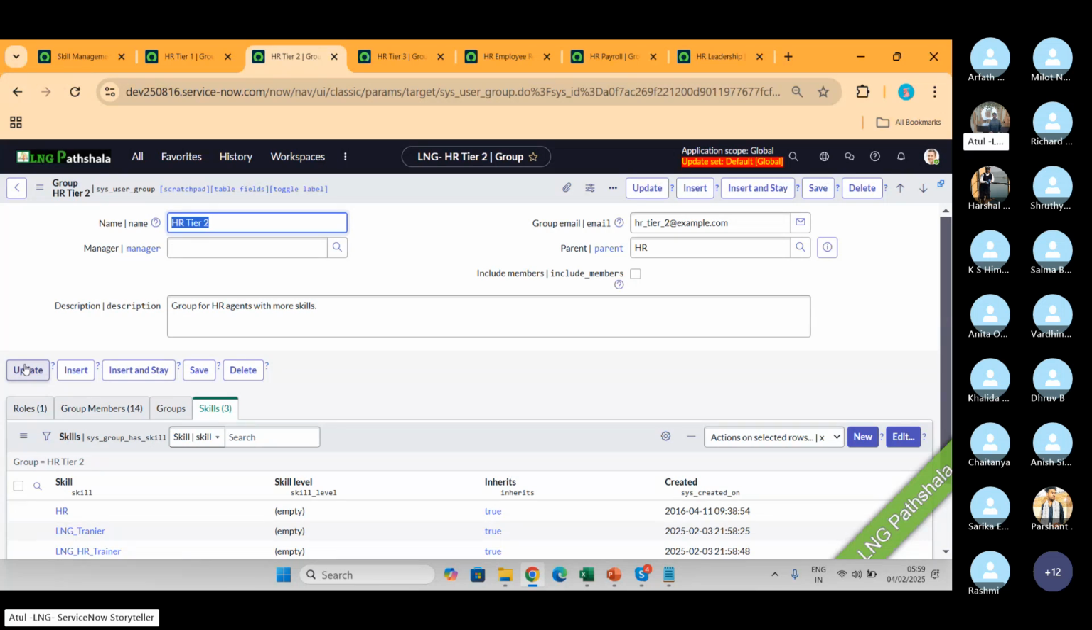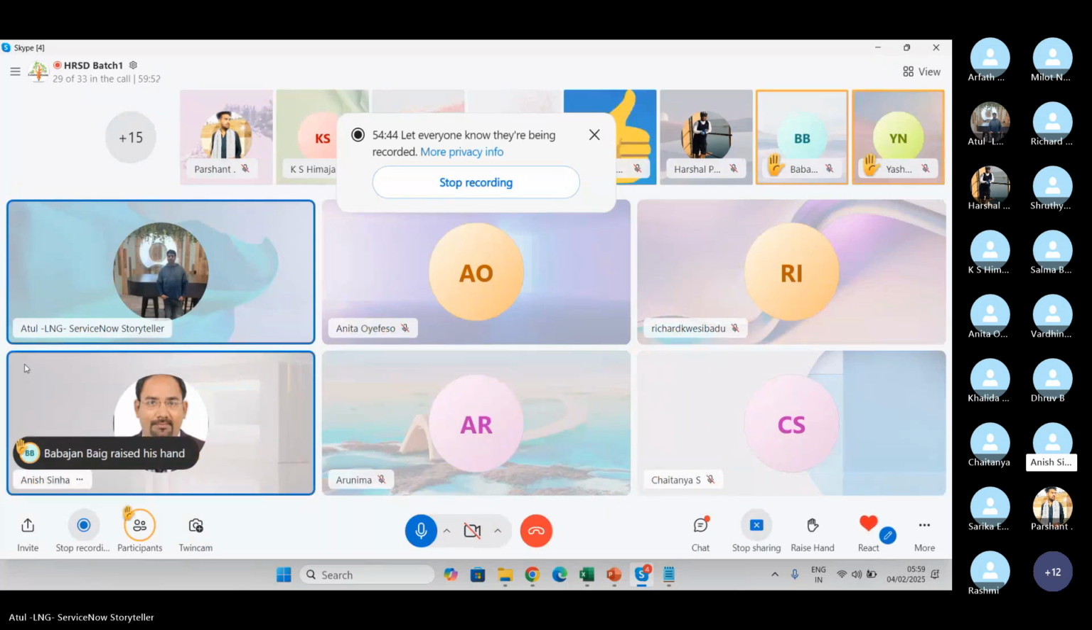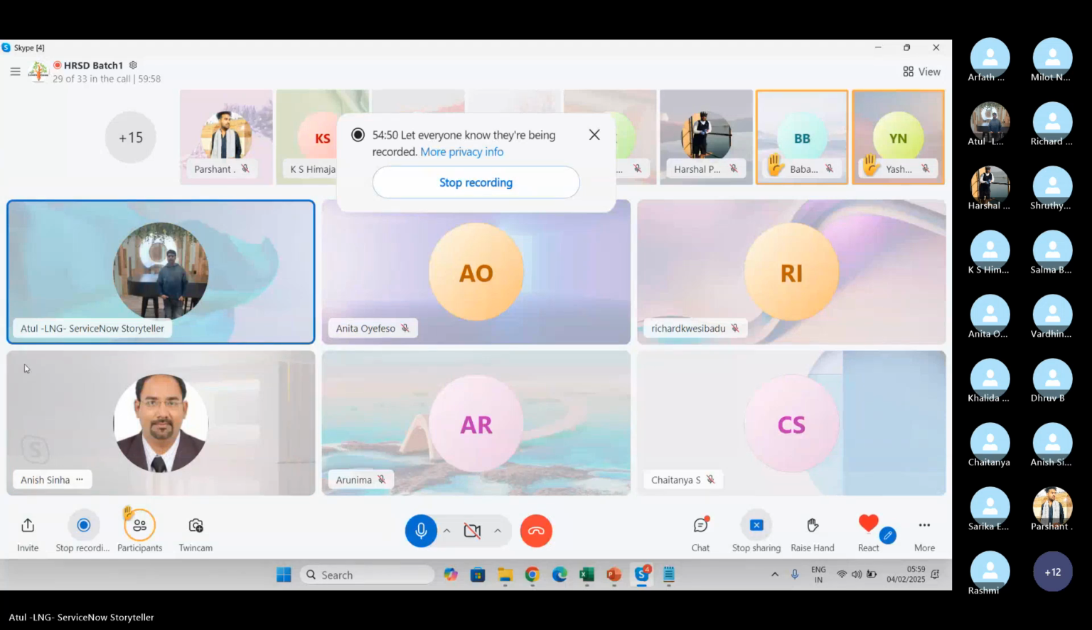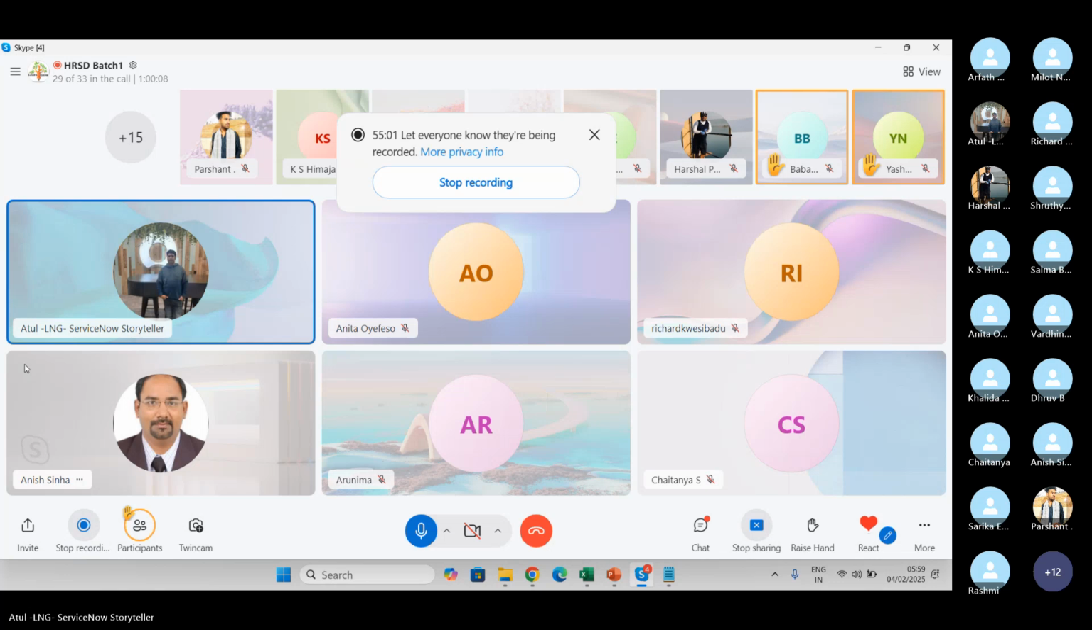Clear, everybody, till this point? Go ahead, Yashaswini. I have seen this in the ITSM module, sir, while setting up the walk-up module, where a special technician has to be assigned. Correct. Like a laptop, or if it is a mobile or MacBook kind of thing, right?